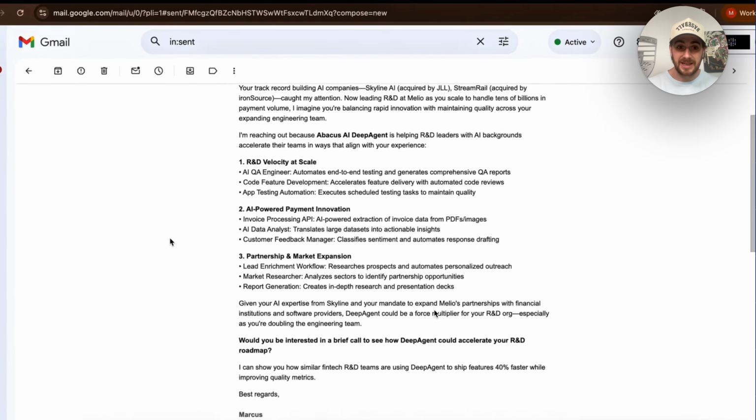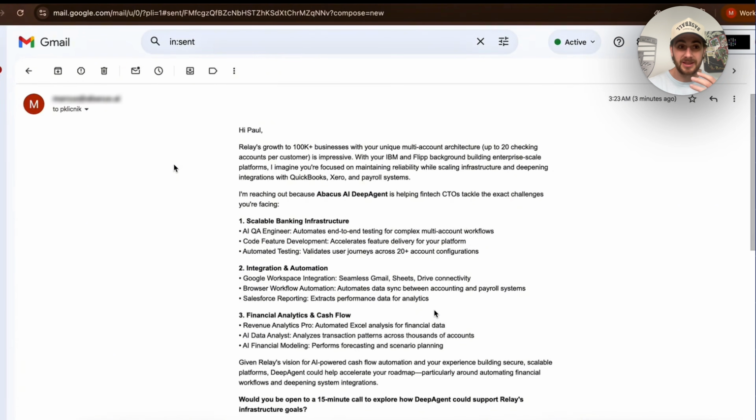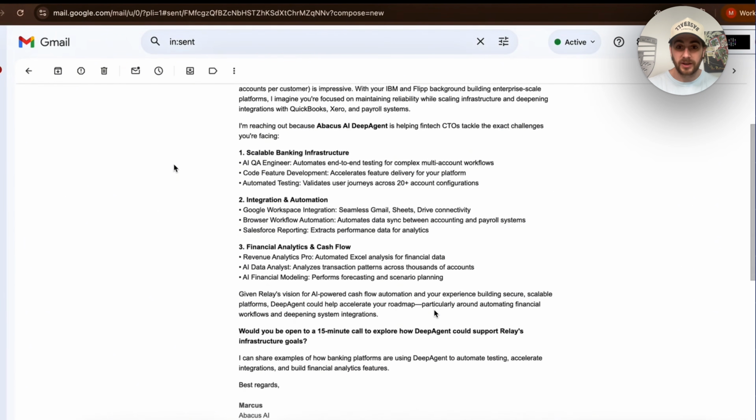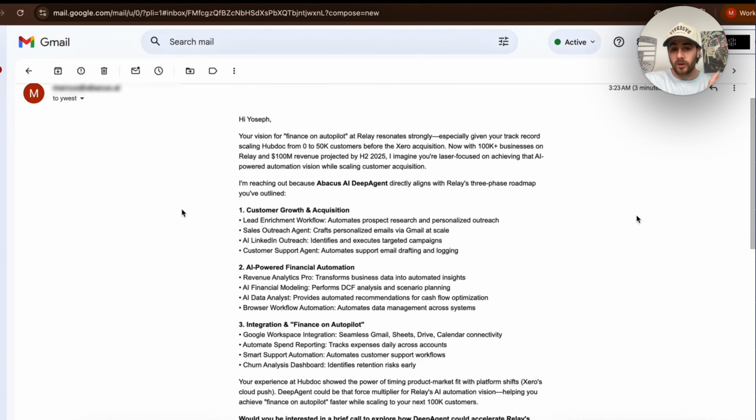We could see it's sending you an email about everything that this has done, and we could see all of the different emails that are being sent to you. So if we look right here, we could see the email. So, "Hi Yosef, your vision for this at Relay strongly resonates," etc., etc. And then this goes through and says, "I'm reaching out about Abacus AI DeepAgent because we align on these three things." And this goes through, gives it three things, and then this actually gets it to try to book a brief call to explore how this could actually help Relay out.